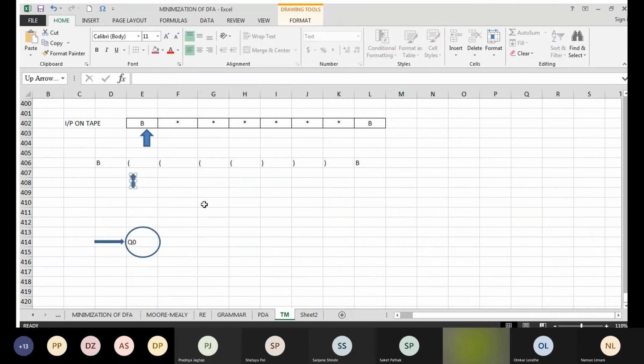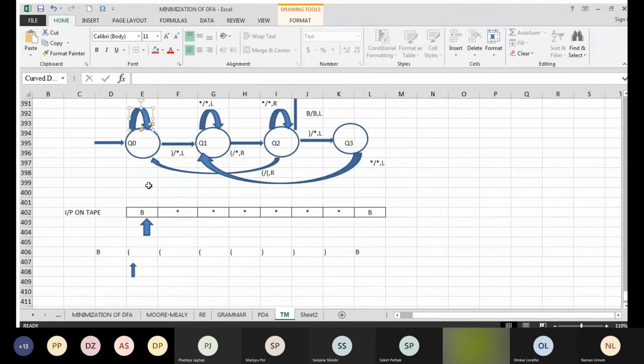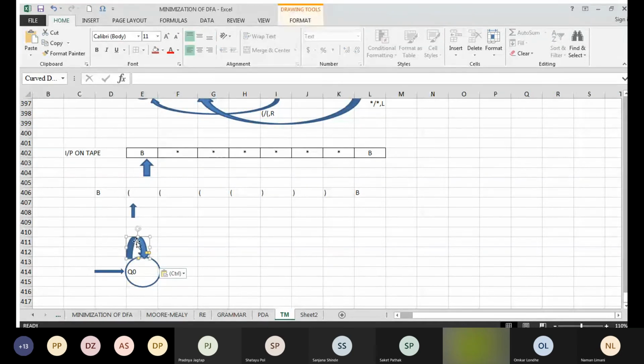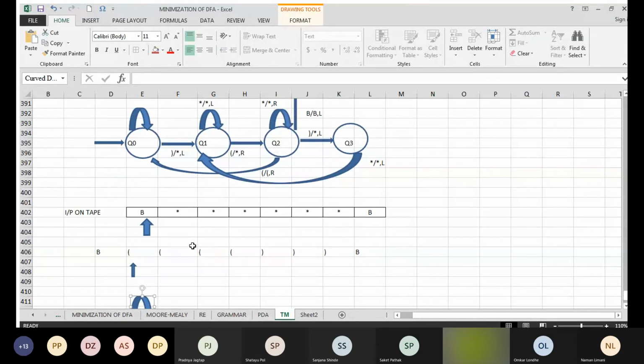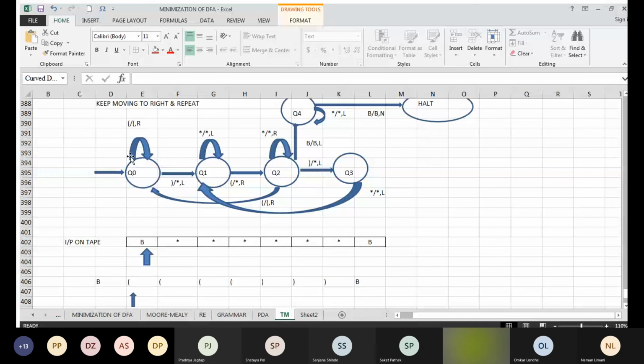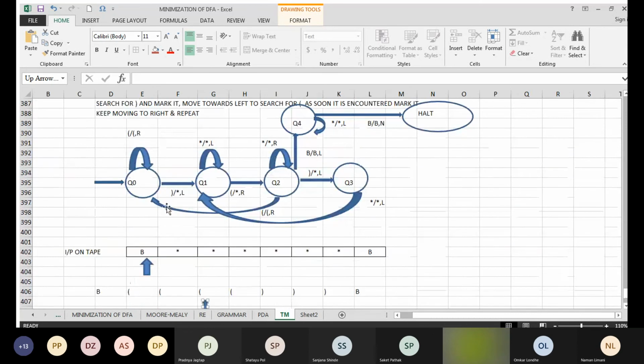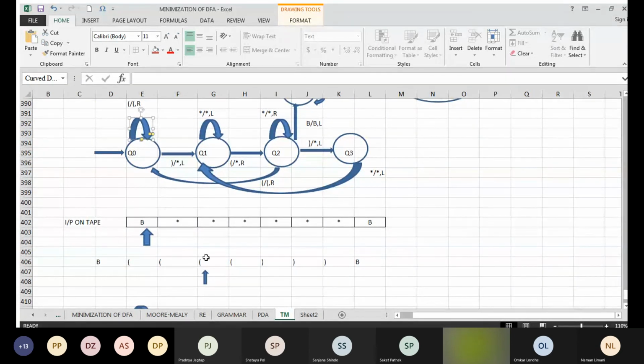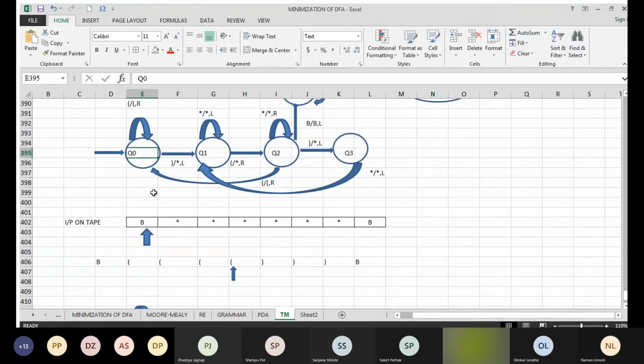So now I will say that I am skipping on the left parenthesis. I am skipping this left parenthesis, this left parenthesis, this left parenthesis. I am moving to right. I am still in Q0. Again I got left parenthesis, skipping. I am in Q0. Moving towards right. In Q0 I encountered right parenthesis.